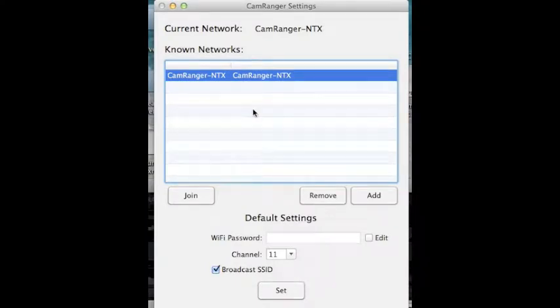Here we are in the CamRanger Settings app. We can see at the top that the current network displays the CamRanger NTX, which we are connected to. And within the known networks, the CamRanger NTX is also displayed. Any other networks that we would like to bridge to must manually be added.